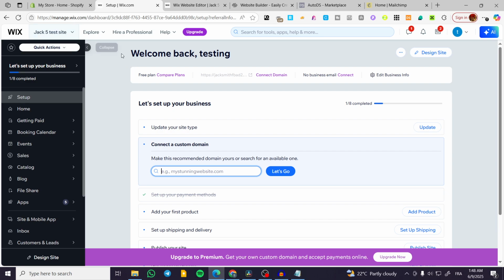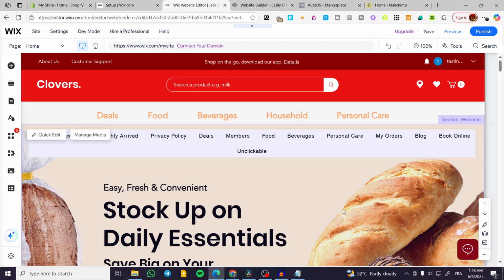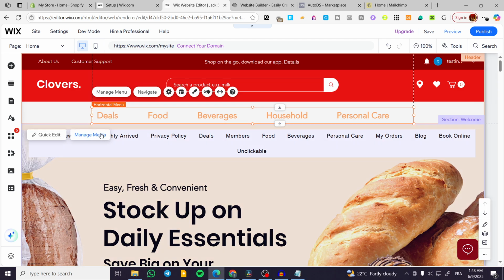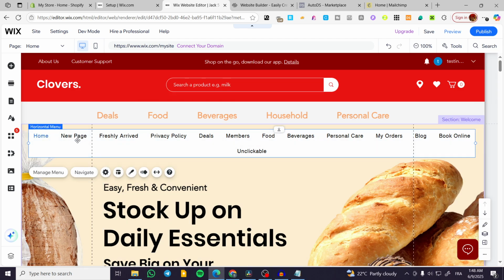We're going to head over to wix.com, sign in to your account, and you're going to see the admin dashboard of the website. Either you are going to be on the setup or the homepage, click on design site, and we're going to open up our website editor. Now, as you can see, we have in this website on the header a horizontal menu. And I have also added another menu, which is going to be the principal menu here. So I do want to hide some menu items from here, and how we can do that.